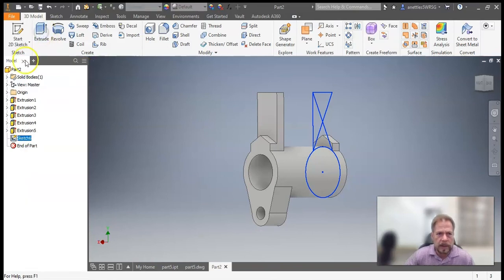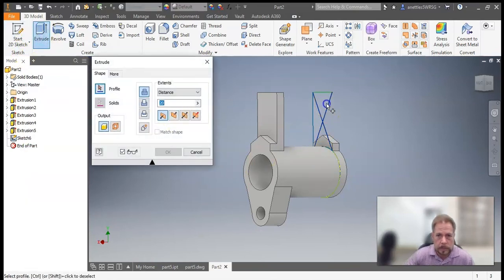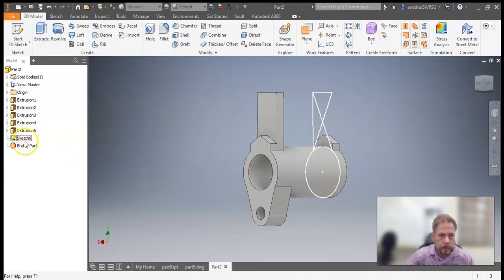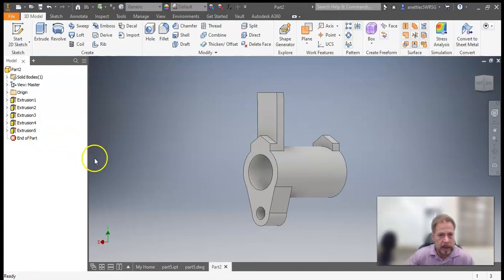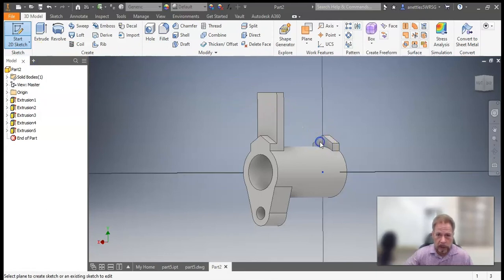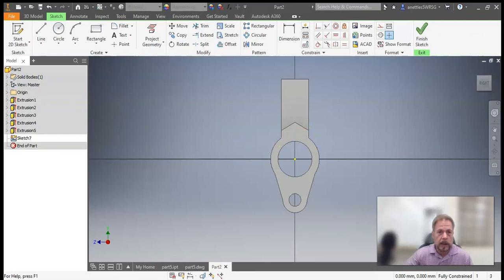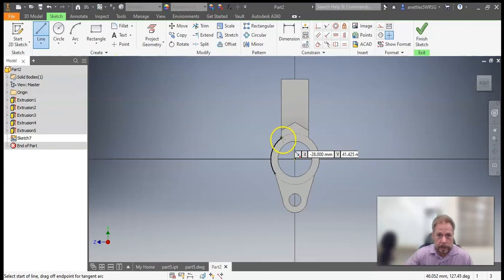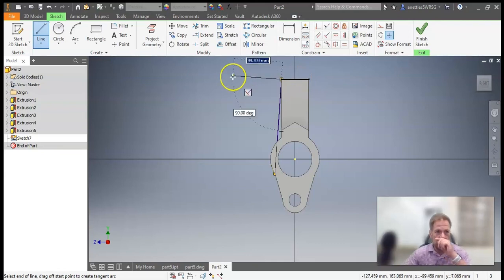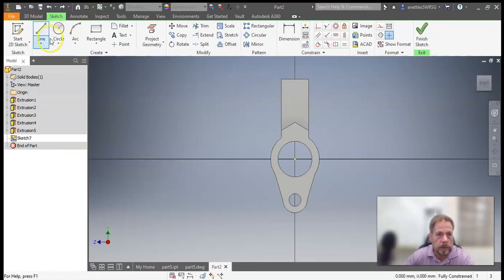Let's just see what happens if I try and extrude it. Yep, we got a mistake there. So I'm just going to right click and delete sketch 6, and I'm going to go back and figure out what happened. So let's go to start 2D sketch. We're going to go right here on this face, and let's draw this line from here to here. Okay, that may be where it messed up. It grabbed the wrong starting place.